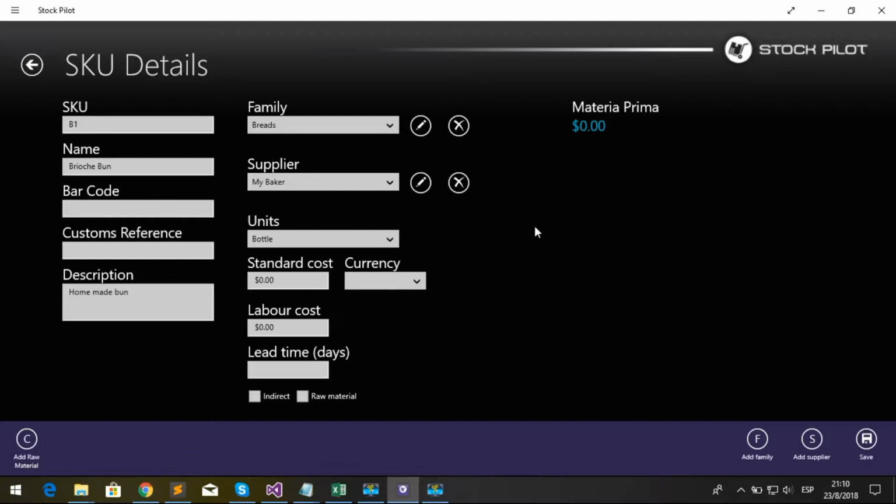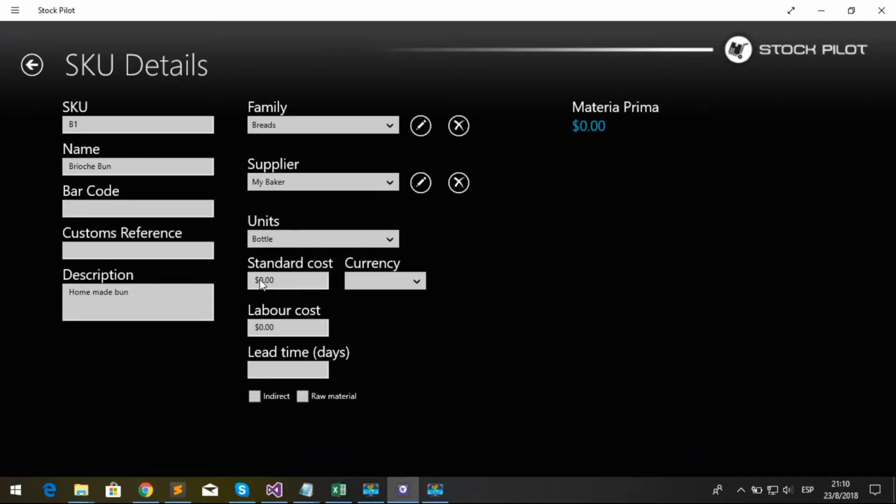Okay, so next we need to enter the standard cost and the currency. So in our case, we're using $5 and our currency is in Mexican pesos. And lastly, we need to enter the lead time. So this is another key value to help determine the right time to place an order. And once you're done with that, click Save.